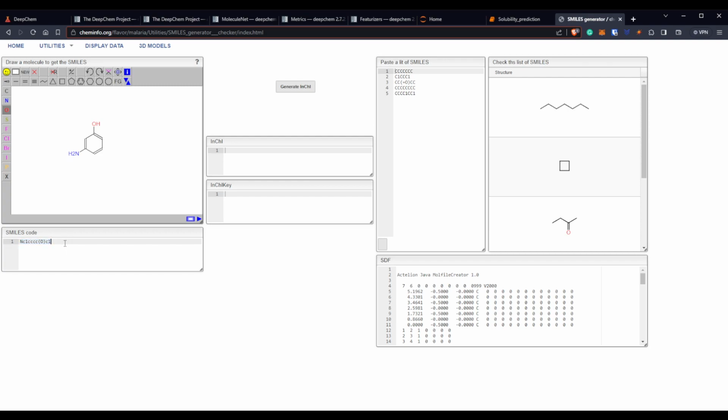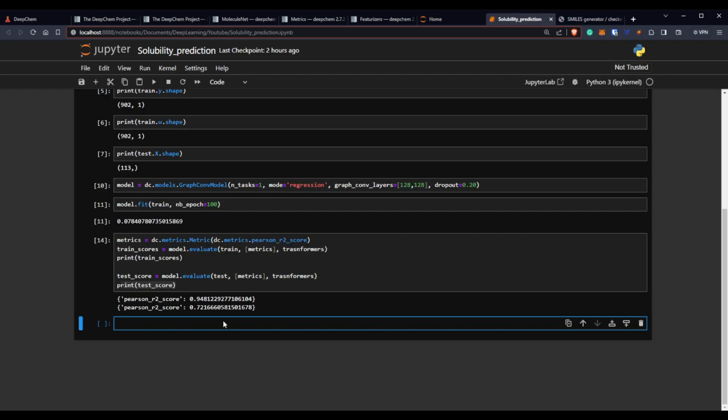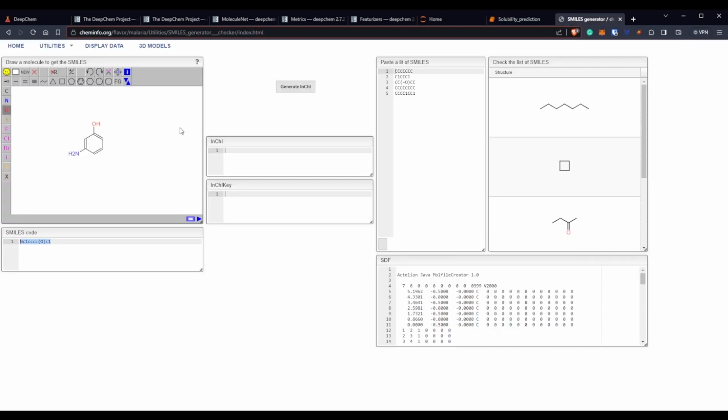So I know that this will have higher solubilities because of the functional group. Let's copy this and create a list. The SMILES list is going to be this. And let's create another molecule, which I know is not going to have as big a solubility.